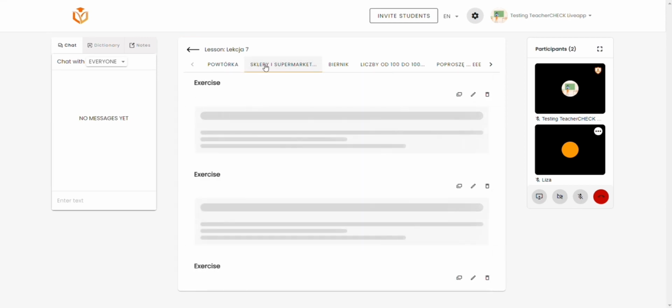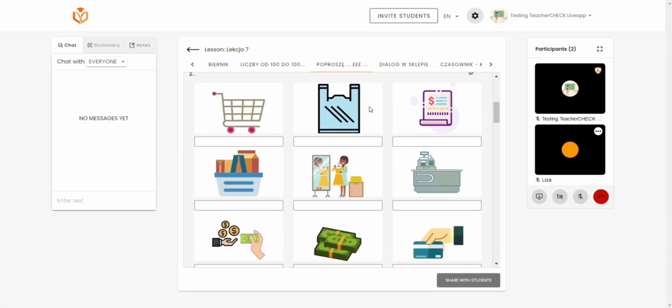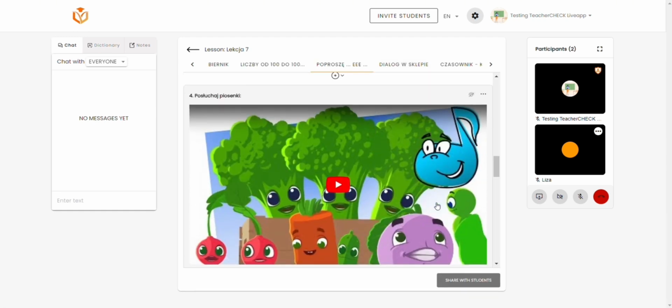The teacher can switch between materials. This can be relevant if we, for example, run out of materials. Teacher can discreetly choose the next material for the student. To share it, just click the Share with Students button.